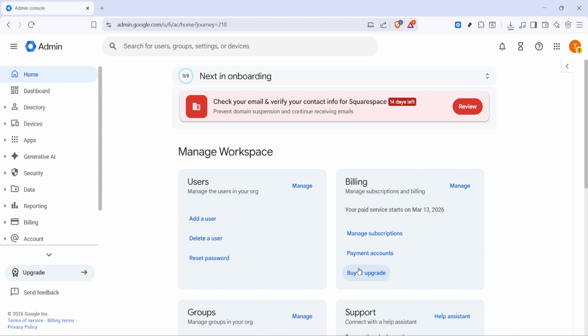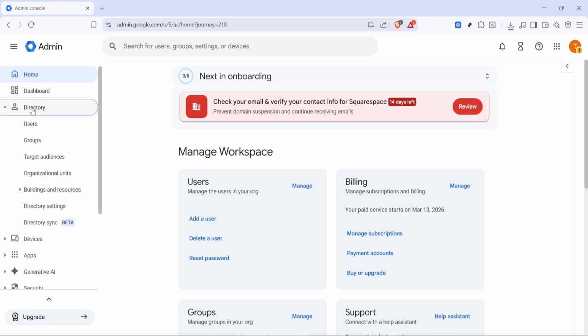First, open the Google Admin Console. You'll want to be signed in with an account that has the right admin privileges, since only admins can reset user passwords. Once you're in the console homepage, look to the main navigation panel on the left and choose Directory. This is where you manage people and groups across your organization.